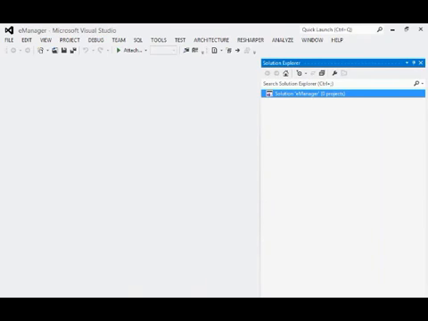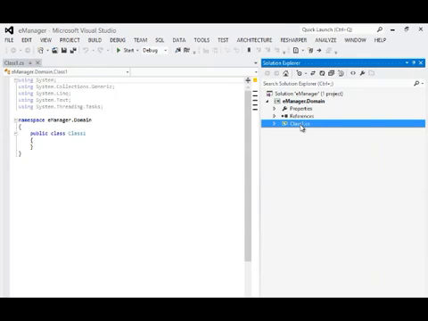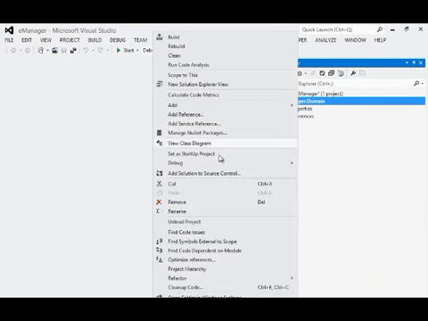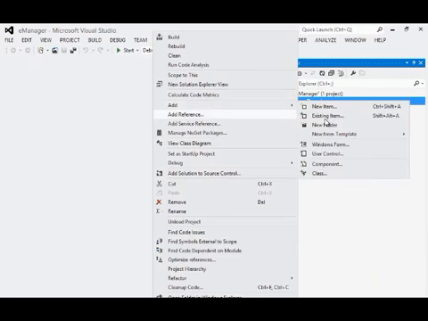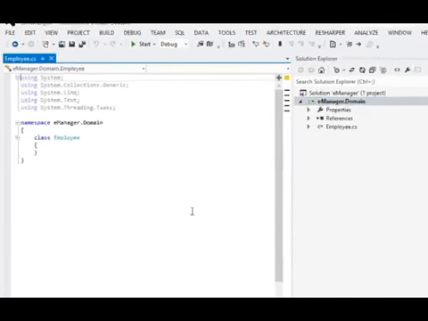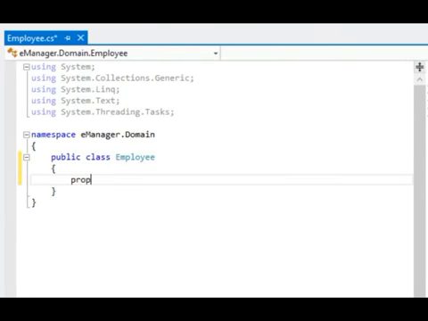Once this project is ready to go, we'll add some code in here to represent employees and departments. Let me delete Class1.cs that comes here automatically, and let's instead add a new class called Employee. I want Employee to be a public class, and every employee is going to have an identifier, an integer ID.